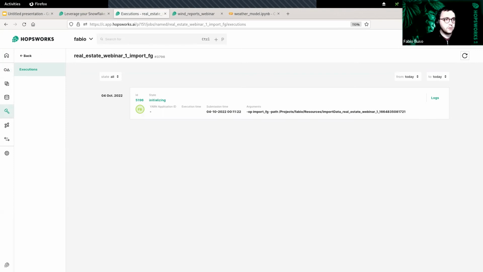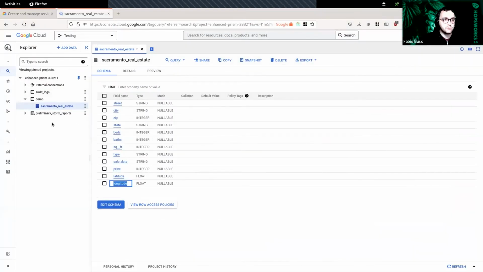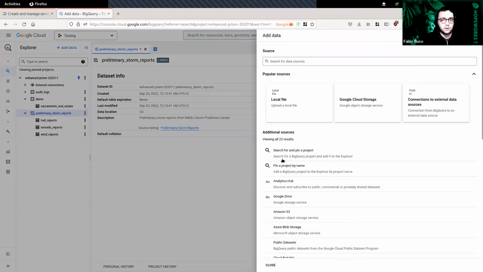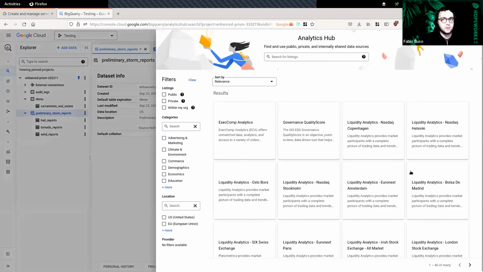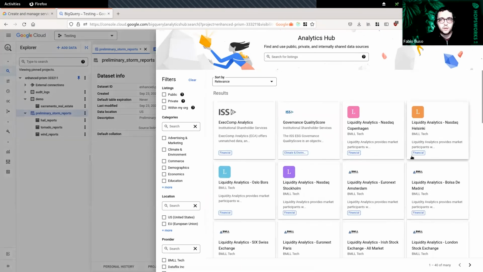Another cool thing that you can do, BigQuery has a bunch of datasets available that you can actually use. So for instance, if I see here, I imported some data that's publicly available in my BigQuery project. So I can use also that data. So I can click on add data on top left and run Analytics Hub. So here we have a bunch of different data that you can use in Upsource either directly as features or as raw data that you can transform and make additional features.